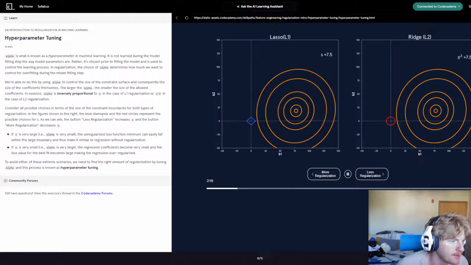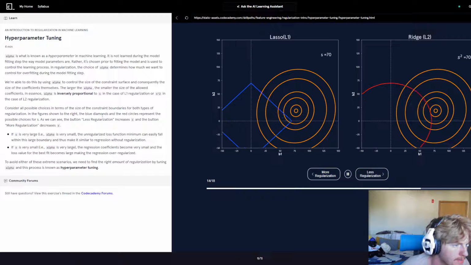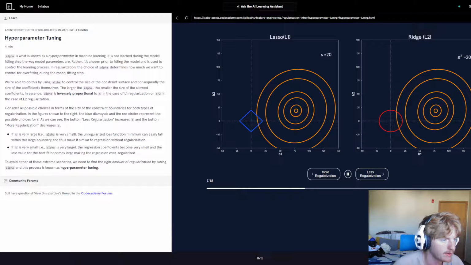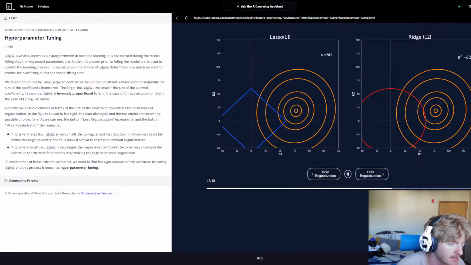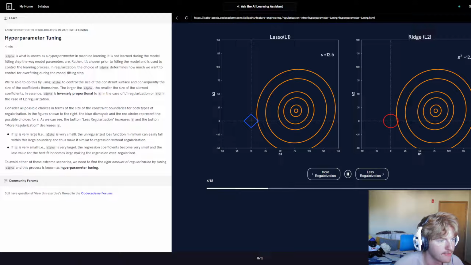All right, hyperparameter tuning. Alpha is what is known as a hyperparameter in machine learning. It is not learned during the model fitting step the way model parameters are. Rather, it's chosen prior to fitting the model and is used to control the learning process. In regularization, the choice of alpha determines how much we want to control for overfitting during the model fitting step. We're able to do this by using alpha to control the size of the constraint surface and consequently the size of the coefficients themselves. The larger the alpha, the smaller the size of the allowed coefficients. In essence, alpha is inversely proportional to S in the case of L1 regularization, or S to the power of 2 in case of L2 regularization.